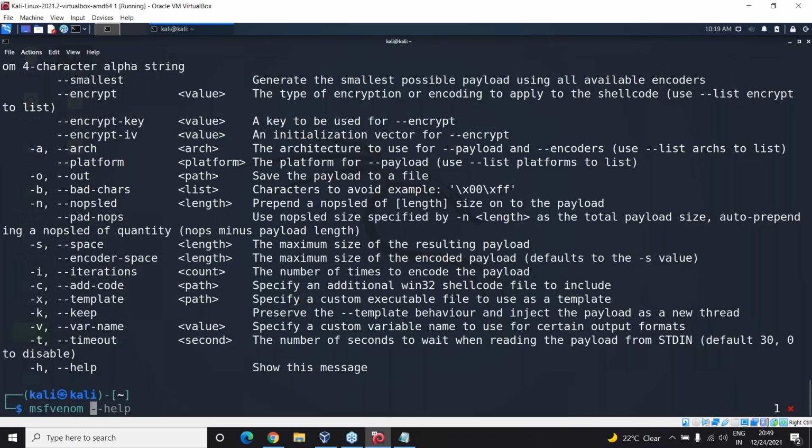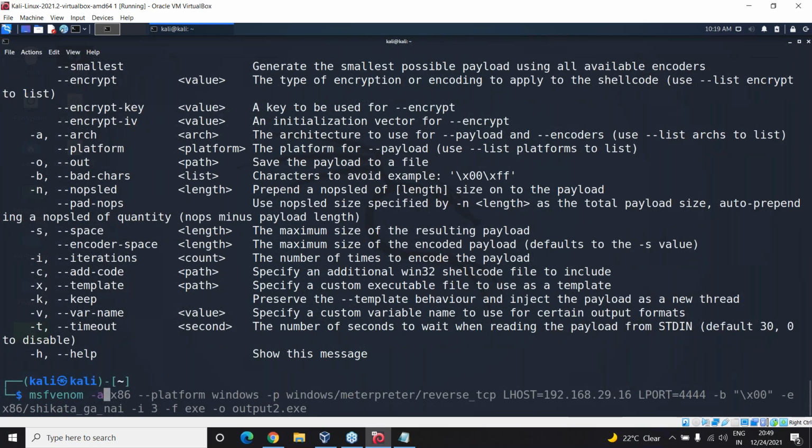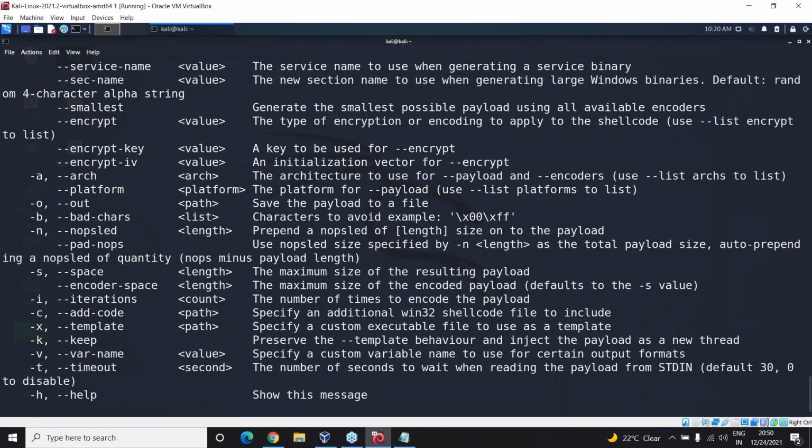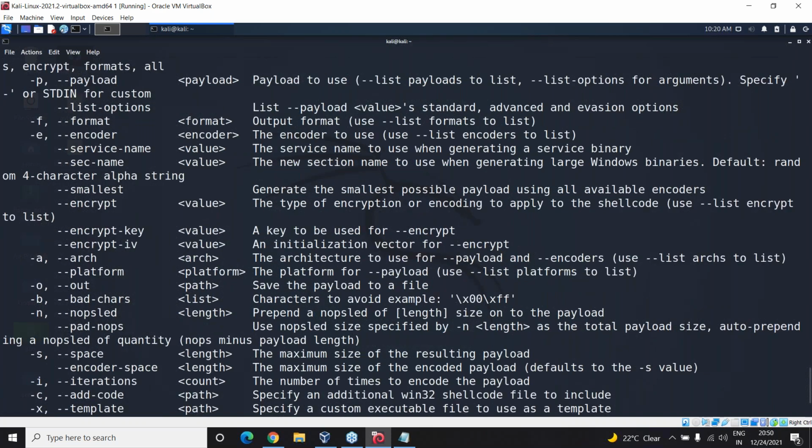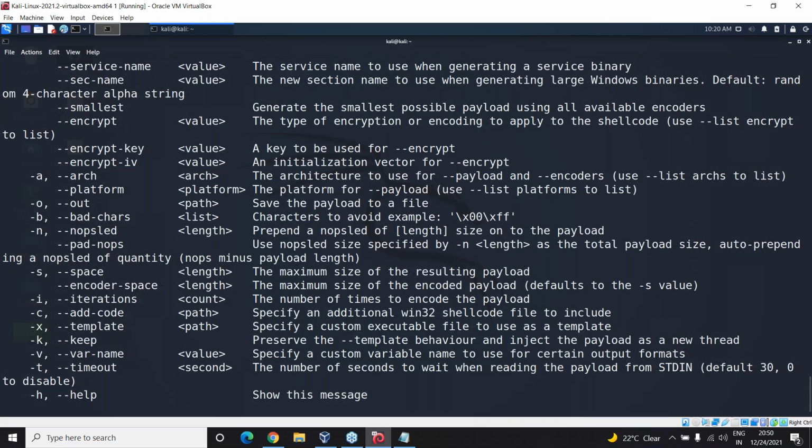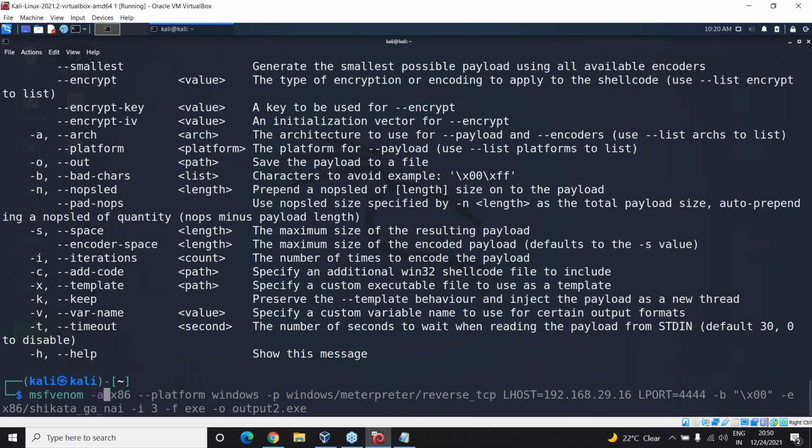MSFvenom, right? So what all things were there? First we mentioned the architecture, then I gave the platform as Windows. After that I gave hyphen p. What is this hyphen p? It is the payload to use. If you just give list payloads, it will give you the payloads. I mentioned the payload as Windows meterpreter reverse TCP. Then I gave LHOST, LPORT, all that is fine.